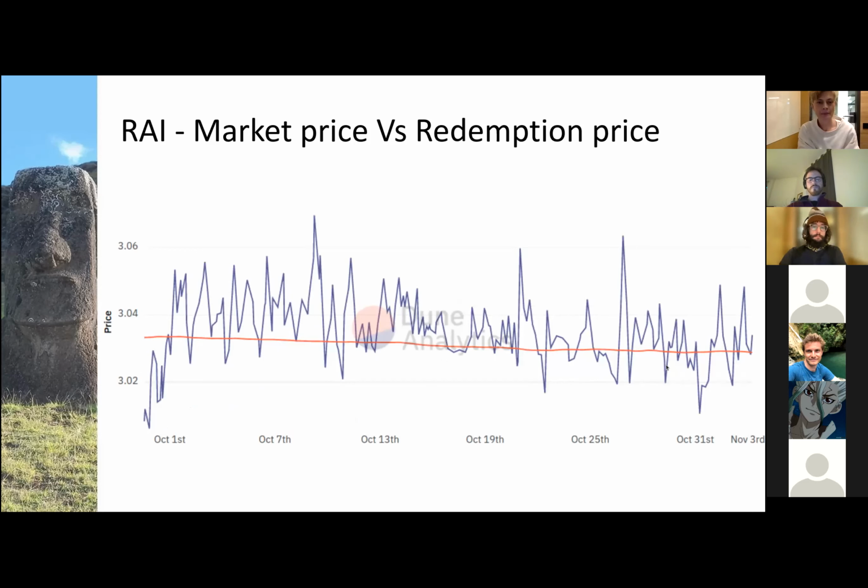This is the same chart but zoomed in, and RAI trades close to its redemption price most of the time. For example, here we see that the market price is slightly above the redemption price, so that's why we are seeing this red curve slightly going down a bit here.